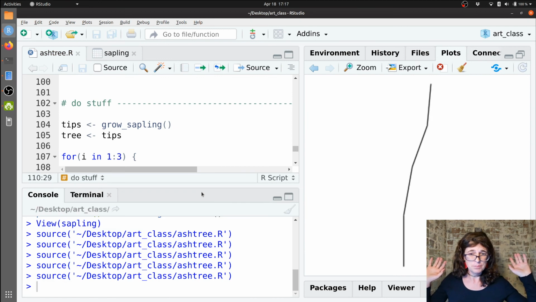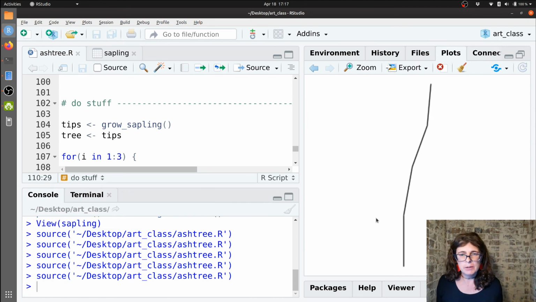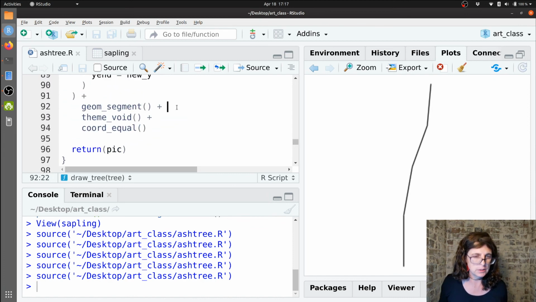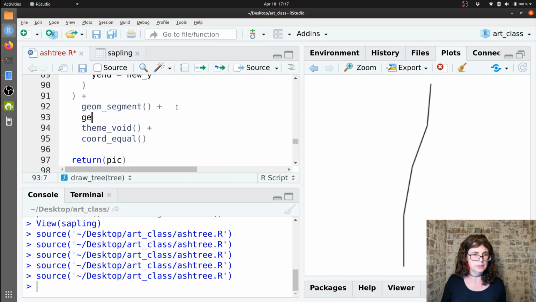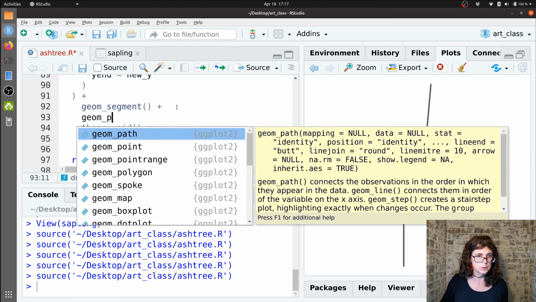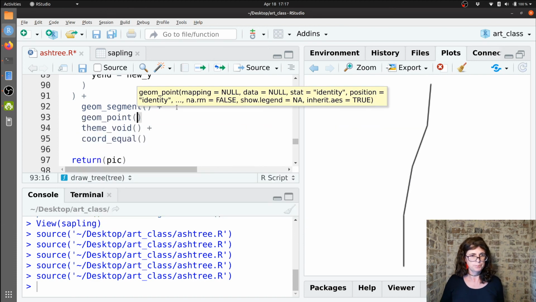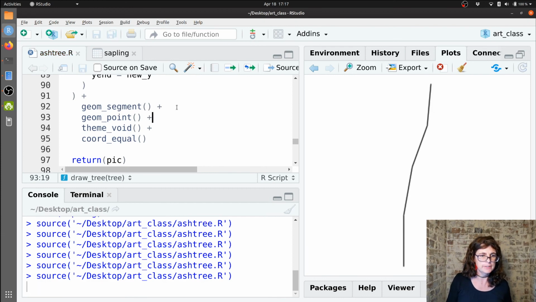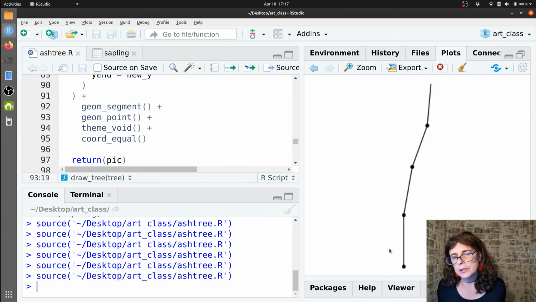Okay. This time, hey, okay. Now we've got something where we can see it growing in segments. In fact, just for the purposes of the video, because it's not quite as clear as it should be, we'll adjust our drawing function to have the points on there as well. So we'll go geom_point, looks like that, Control S to save, and source it. Okay, so now you can actually see where all the points were.